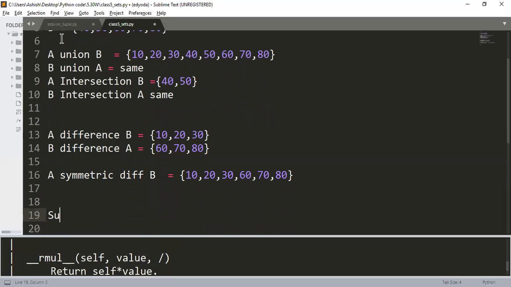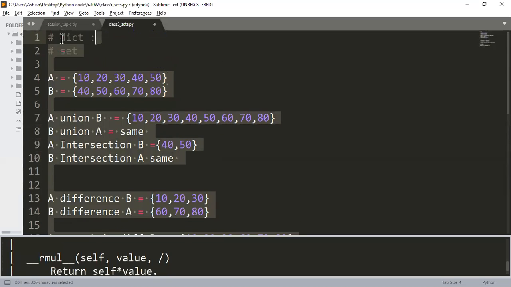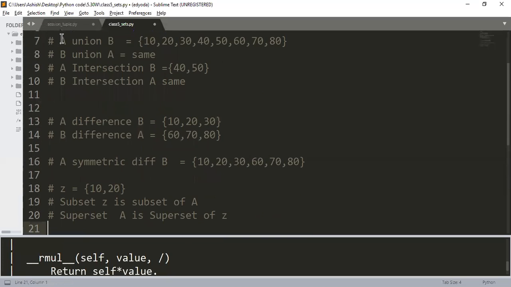Last few things, we have something called subset and superset. If I take another set, let's say Z, which contains 10 and 20, as all elements are present in set A, I can say Z is a subset of A, or I can say A is a superset of Z.